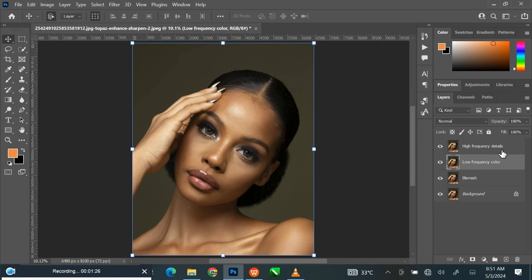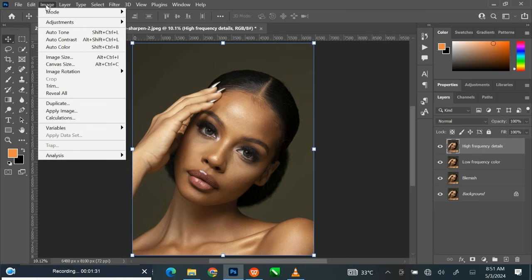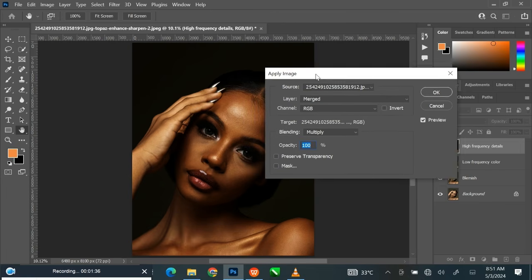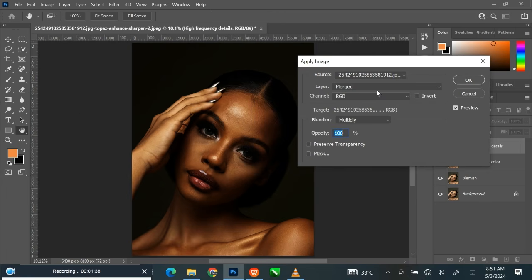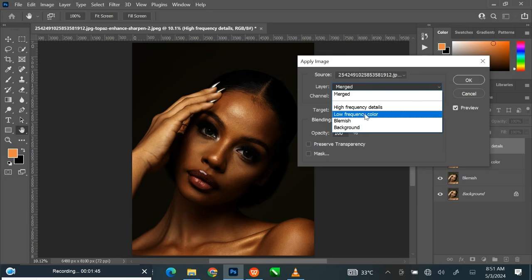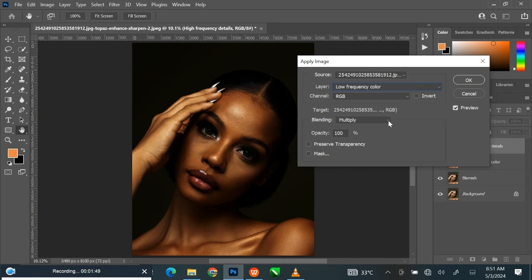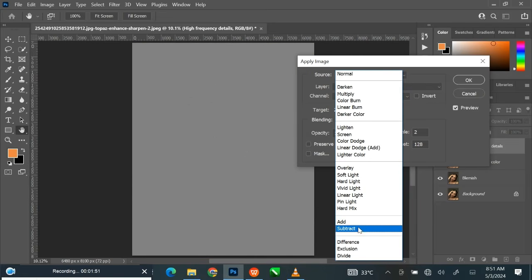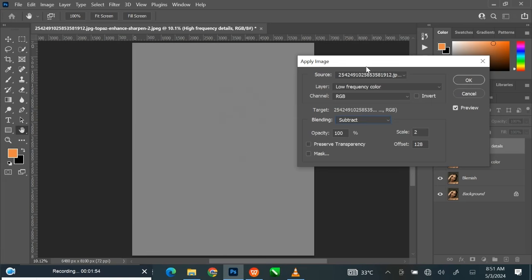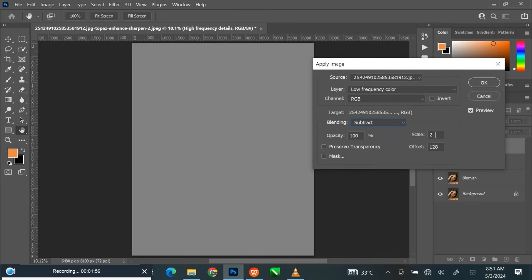Make the up layer visible back. Select the layer, then go to Image at the menu bar and select Apply Image. This dialog box will open. Open the layer and select Low Frequency Color. Change the blending mode to Subtract. Let the scale be 2 pixels and offset 128 pixels. Then click OK.